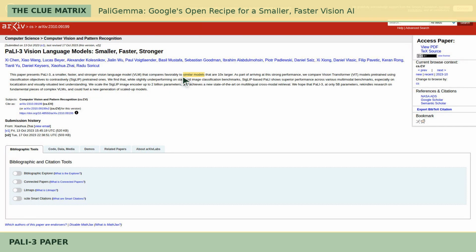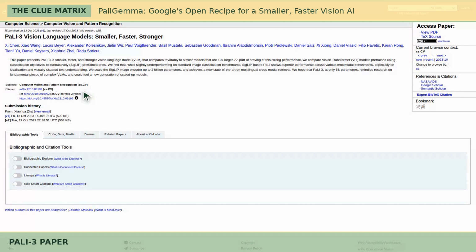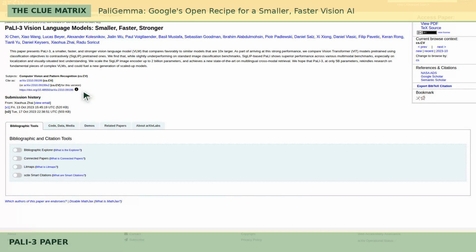I love the mission statement at the end. They hope PaLI-3 rekindles research on fundamental pieces of complex VLMs. It's a call to the community to stop just making models bigger and start making them smarter. The goal was to fuel a new generation of scaled-up models based on better components. This feels like a recipe, not just a result. They're showing their work, saying, here's a better way to build these things.